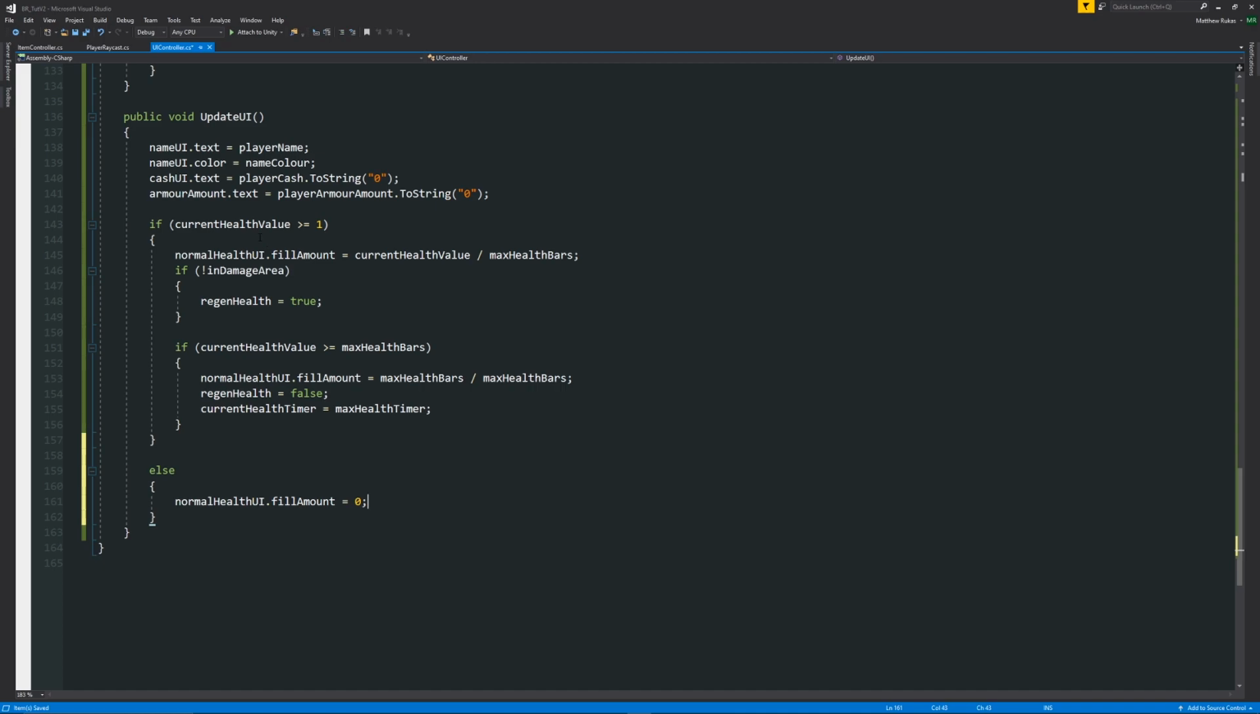So in this case, if our current health value is greater than or equal to 1, so if we're still alive at any point, we're going to take the normal health UI and select the fill amount of that image, and set it equal to the current health value, which could be, let's say, 50, and then the maximum would be 100. So if you do 50 divided by 100, you would get a decimal value, 0.5, which is exactly what we need for that fill amount, because it is between a value of 0 and 1. So if it's 0.5, you're at exactly 50% of your health.